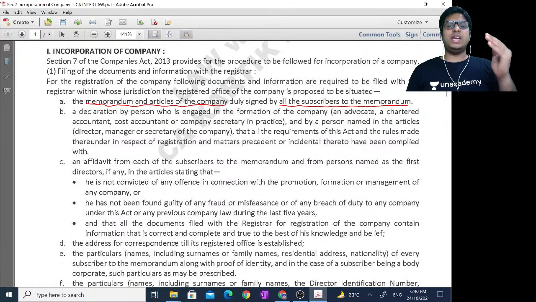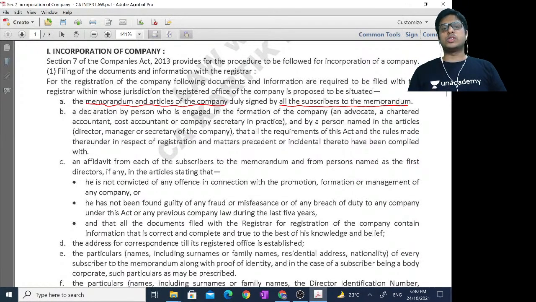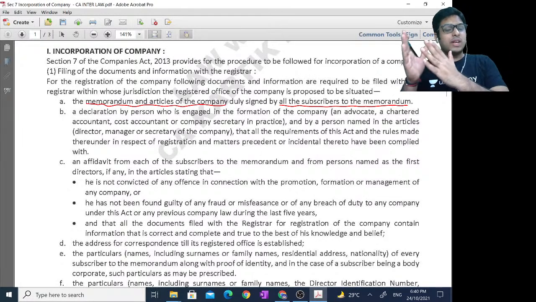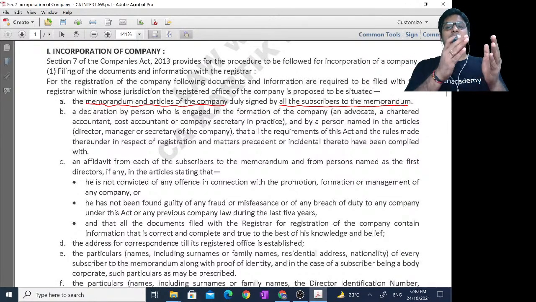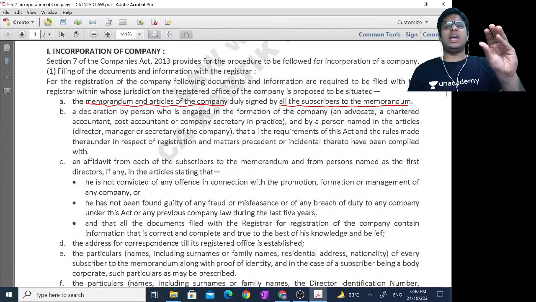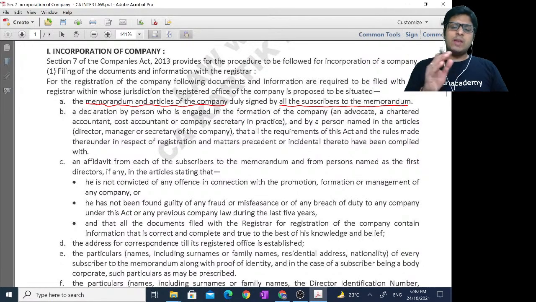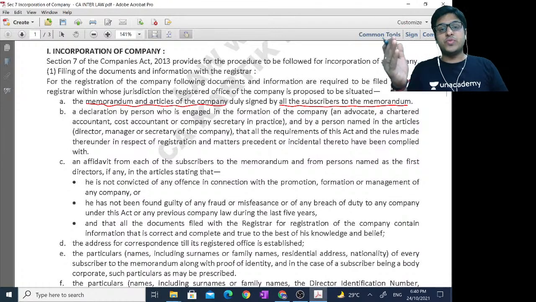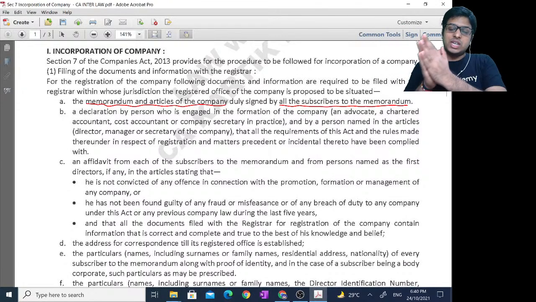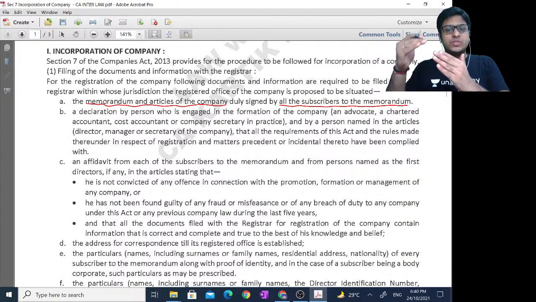For example, imagine A, B, and C have started the company, so their names will be in the subscribers to the MOA. That is, A, B, and C will be written there. Now, it is not necessary that all of them will want to run the company as well. It is possible that A, B, and C have started the company and done all the initial work, but only A and B are interested in running the company. C is not interested. So A and B may say, okay, we want to be the company's first directors. Now, the company's first directors are written in something called the AOA. The AOA contains the list of the company's first directors.